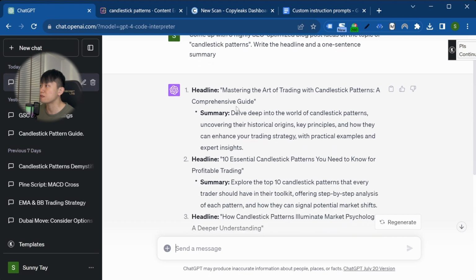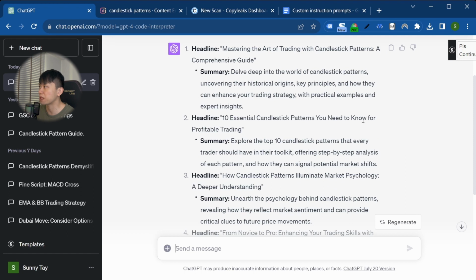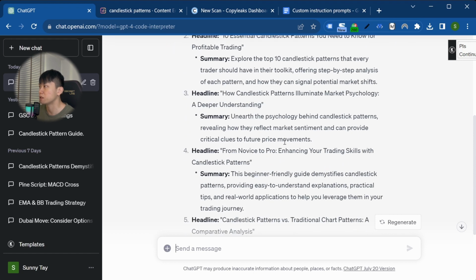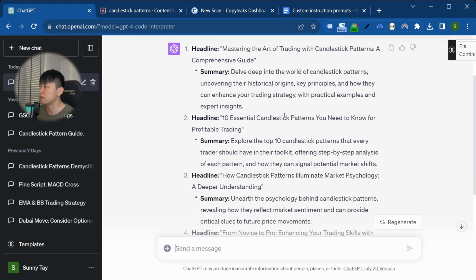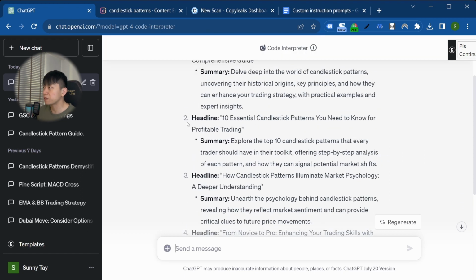Okay, so everything is here, mastering the art. Let's just select one, right? 10 essential candlestick patterns you will need to know for profitable trading. I like this. This feels more like a listicle, right? A 10 candlestick pattern that every trader should have in their toolkit. Okay, something more simple, more straightforward, right? So I like this, and I'm going to use this.